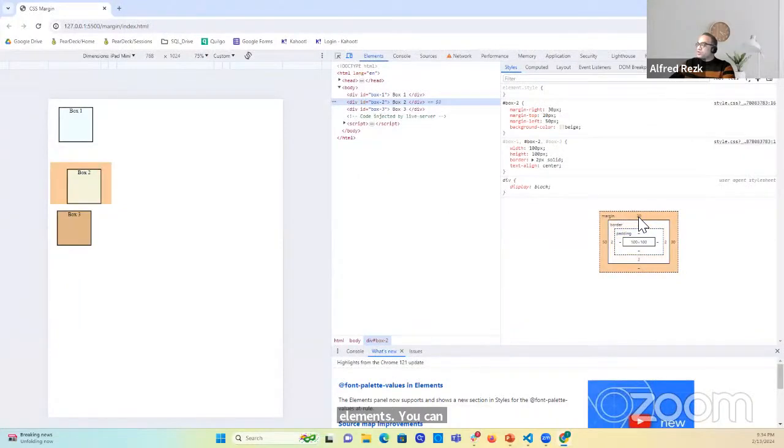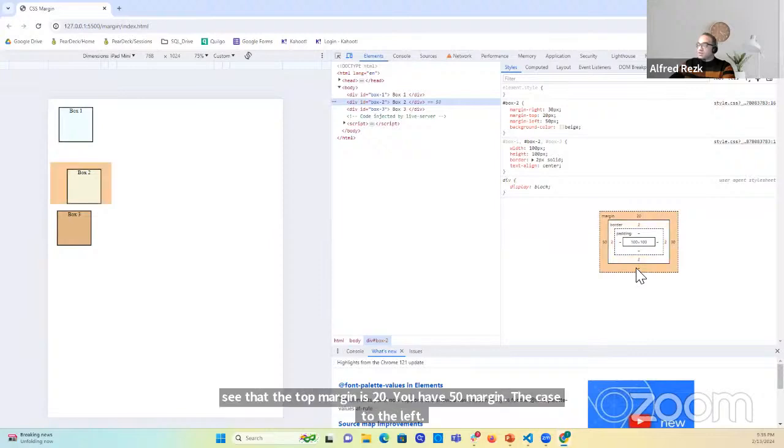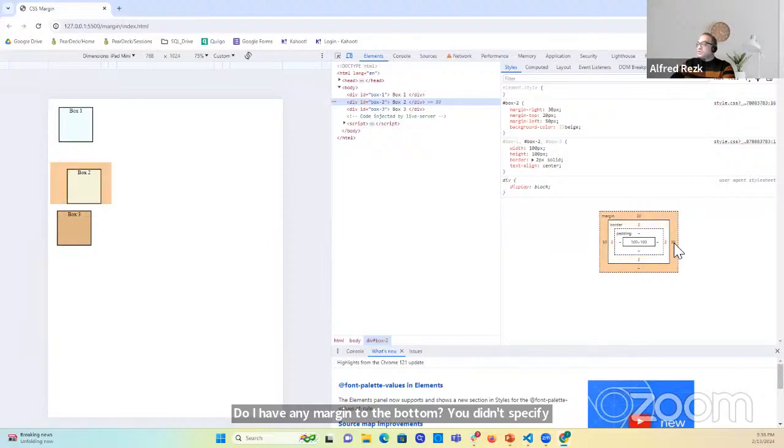And if you inspect any of these elements, you can clearly see, so this is box 2, you see that the top margin is 20. You have 50 margin to the left. You don't have any margin to the bottom. You didn't specify any margin. And you have 30 on the right. And if you hover over it, you will see that margin will always be the orange color. The border here is 2 pixels. Notice that the border, because I added border 2 pixels to all of them, top, bottom, left and right.